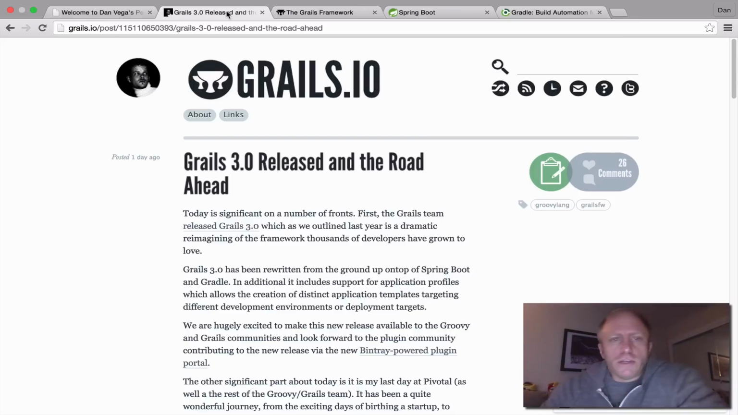So first of all, the reason that this came out a couple days ago is, if you didn't know this, Pivotal dropped support for Grails, and their last day was actually yesterday. So first off, I want to say congrats to Graham and the whole team for getting this out, probably under tight pressure. They had to get this out quickly. So just want to say congrats to them and the whole team, and thank you for all your hard work.